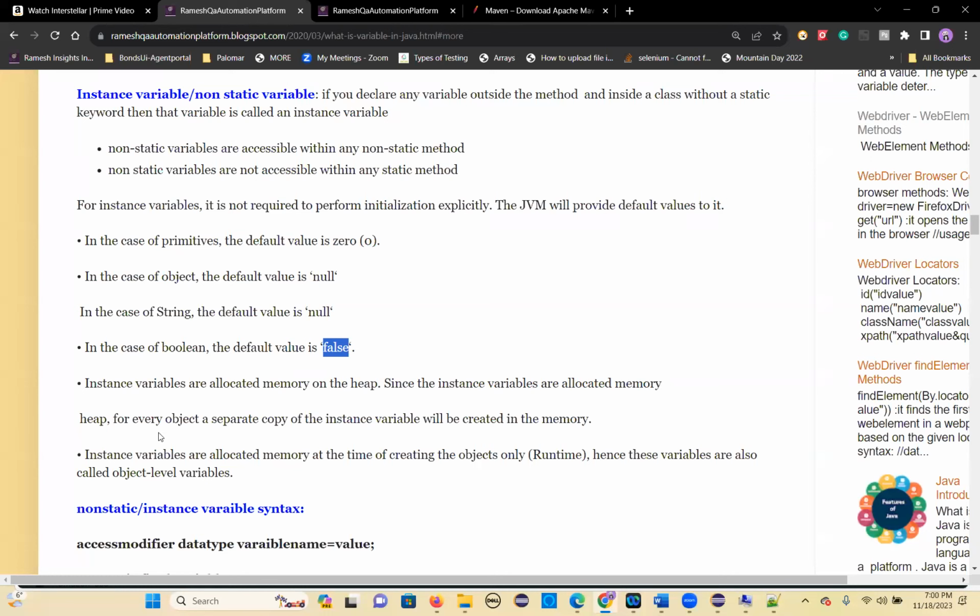Once you create an object for the class, only at that time will memory be created in the heap memory. If you don't create an object, even though you declared a variable, memory won't be allocated for them. Then when will it allocate memory? Only at runtime, when you create an object.